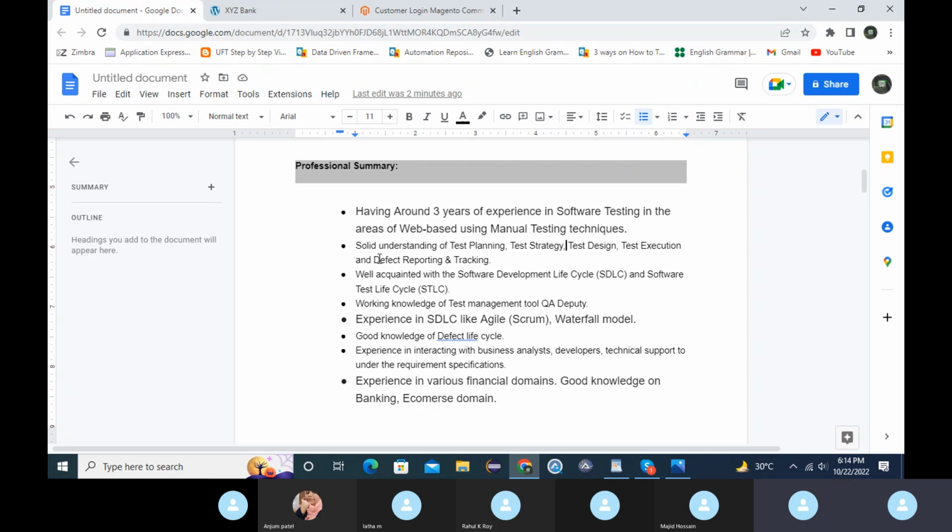Everything I have discussed. Well acquainted with the software testing development lifecycle and software testing lifecycle. Like we know about both these things, and we can also explain the different phases of SDLC and STLC. Working knowledge of test management tool QA Deputy. So we have the knowledge of QA Deputy. That also you can mention over here.